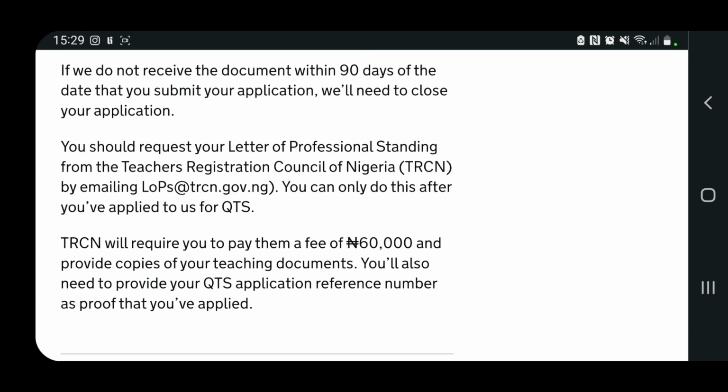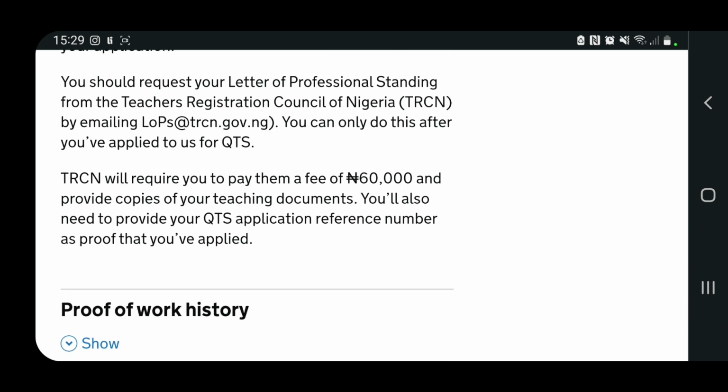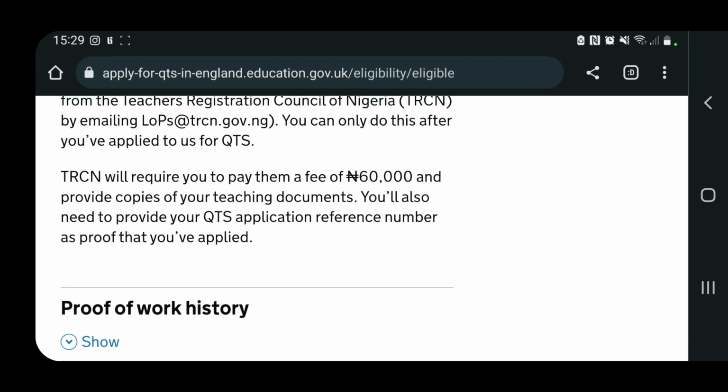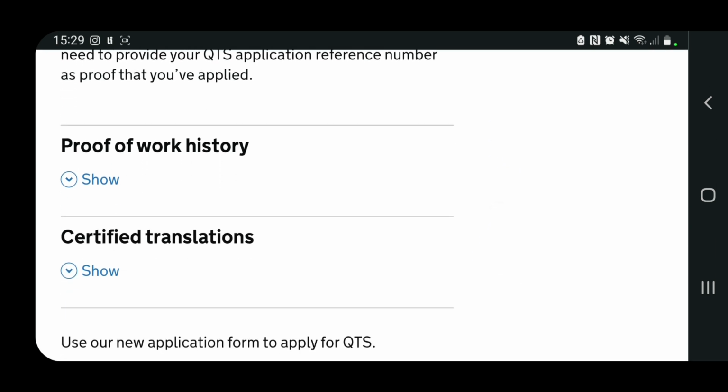Okay? You should request a letter of professional standing from the Teachers Registration Council of Nigeria by emailing. That's the email on your screen. You can only do this after you've applied to us for QTS. This will require you to pay a fee of 60,000 naira and provide copies of your teaching documents. You also need to provide your QTS application reference number as proof that you've applied. So before you go ahead to meet the Teachers Registration Council of Nigeria, you must have applied for your QTS from the UK.